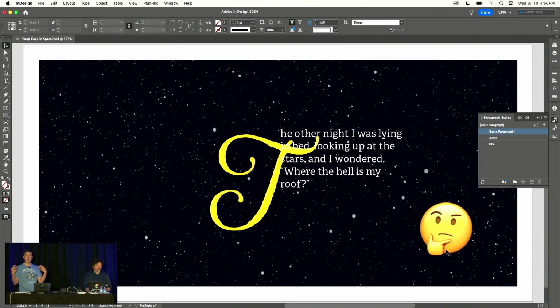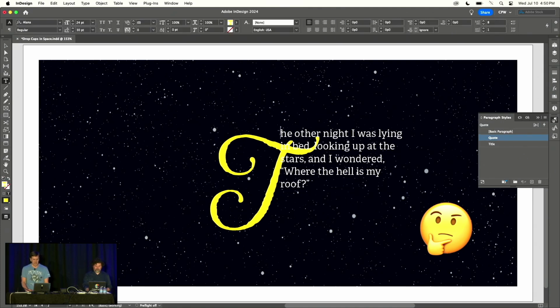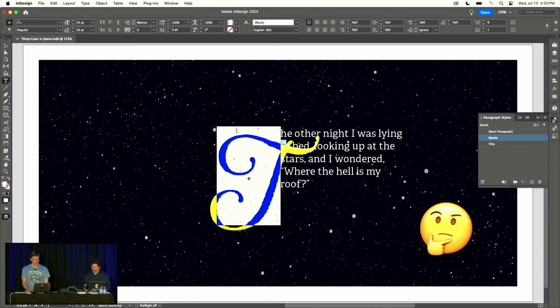Because of the properties of the font that I chose for the drop cap, it's completely out of place. It's sitting way too low. It's crashing into my text. Yuck. So what you might do normally is take the text tool and try to select that drop cap and mess around with baseline shift and kerning to try to get it into place. Here's a better way.